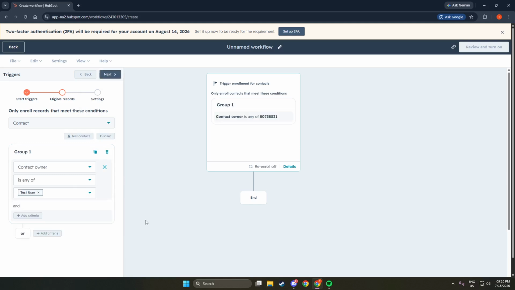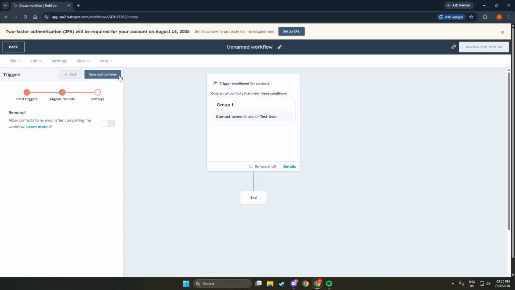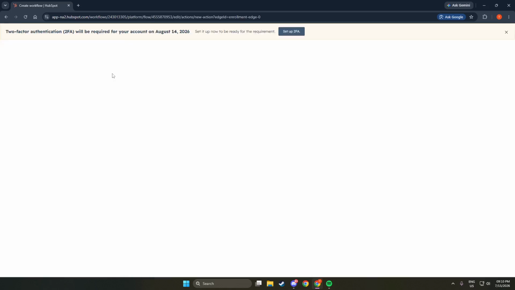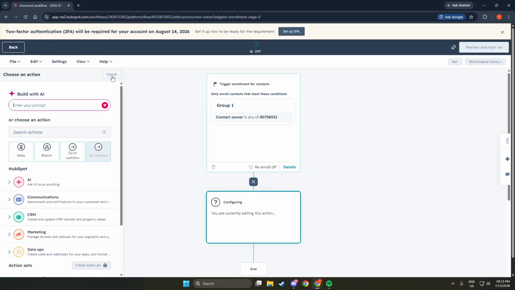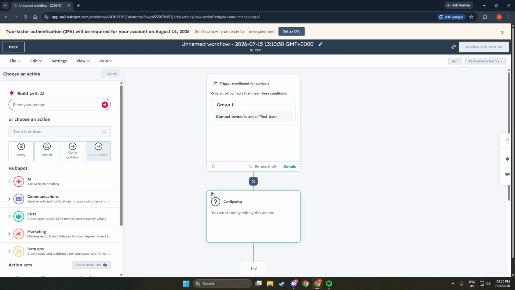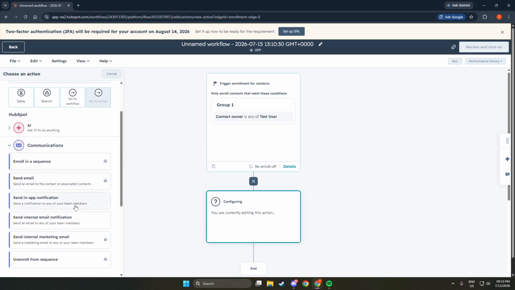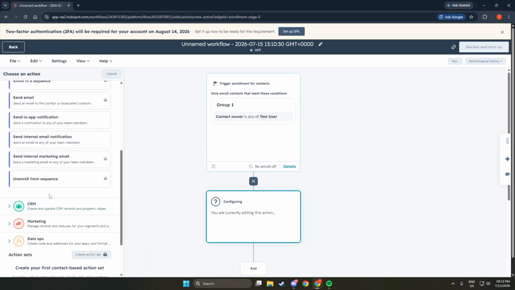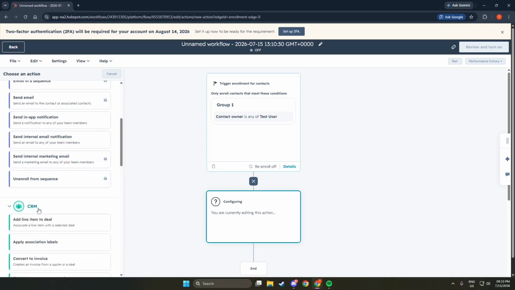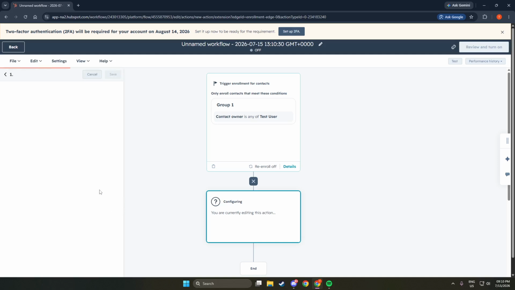After setting the enrollment trigger, click the plus button to add actions to your workflow. Actions define what happens once the trigger is activated. You will see a list of options, including sending an email, creating a task, updating a property, or adding a delay. Each of these actions plays a significant role in automating your processes. For instance, sending an email can keep your contacts informed, while creating a task helps you manage follow-ups efficiently. Selecting the right actions is key to making your workflow effective.